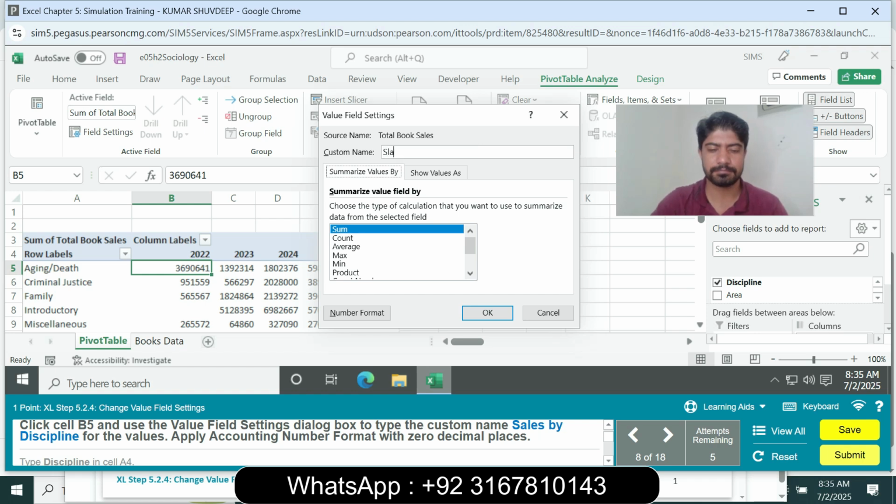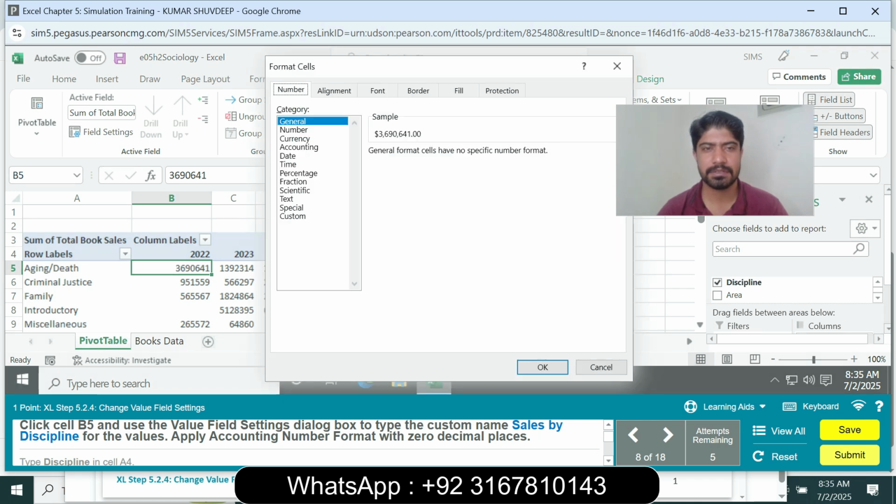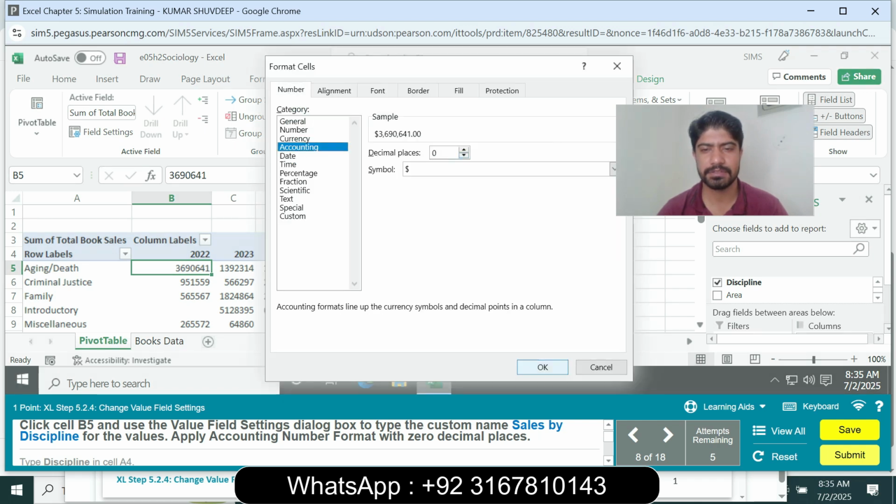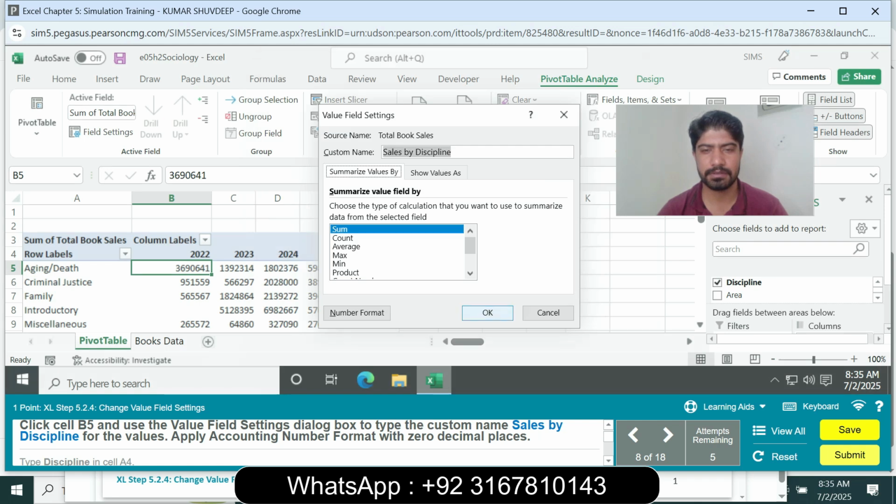So type Sale by Discipline and apply the accounting number format with 0 decimal places. In Number Format, choose Accounting with 0 decimal places, click OK and again OK.